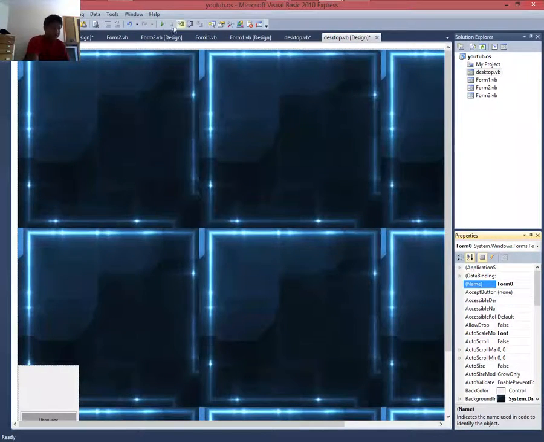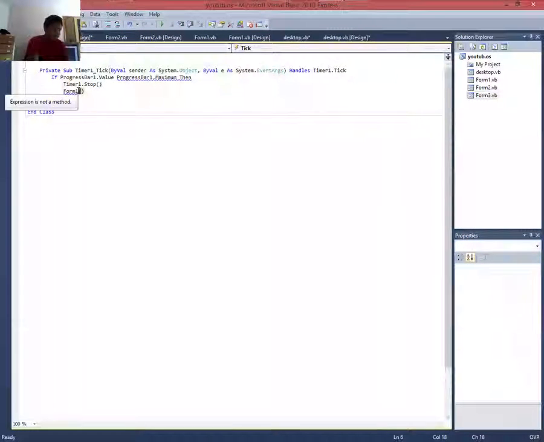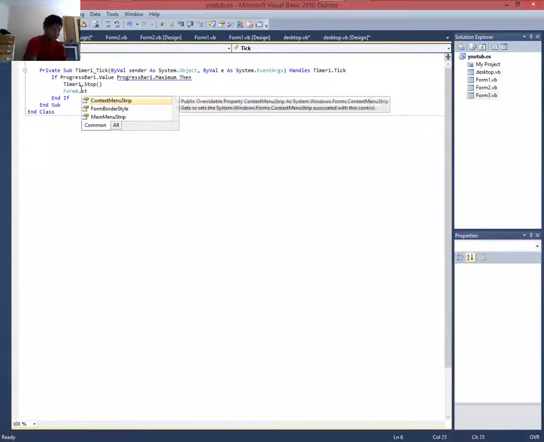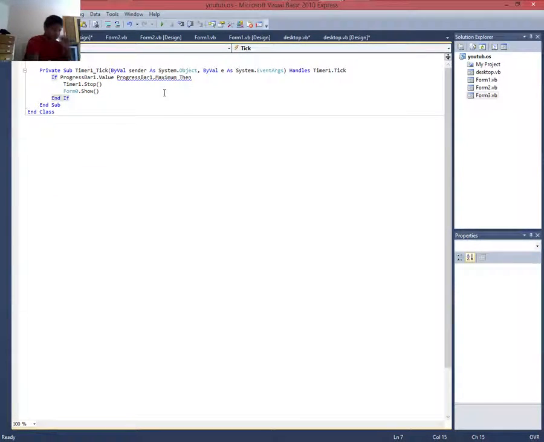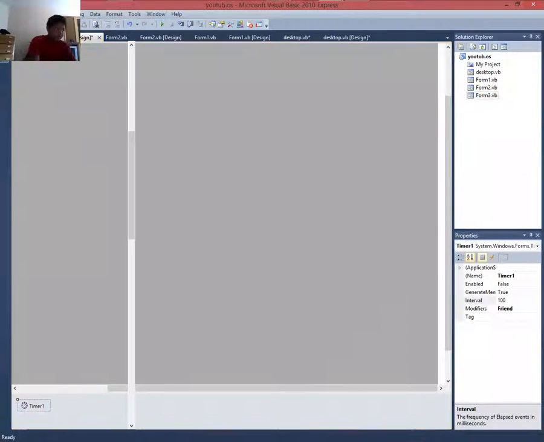Alright, so that's now form 0. Okay, there we go. We got this set up. So now if we just do form 0.show. What we need to do here is we'll actually need to add a button.